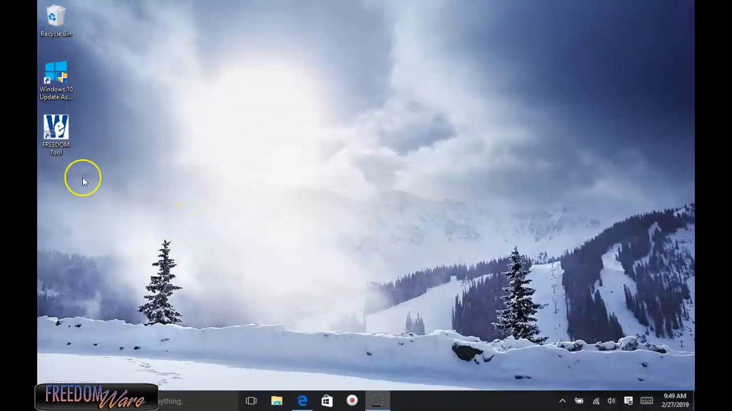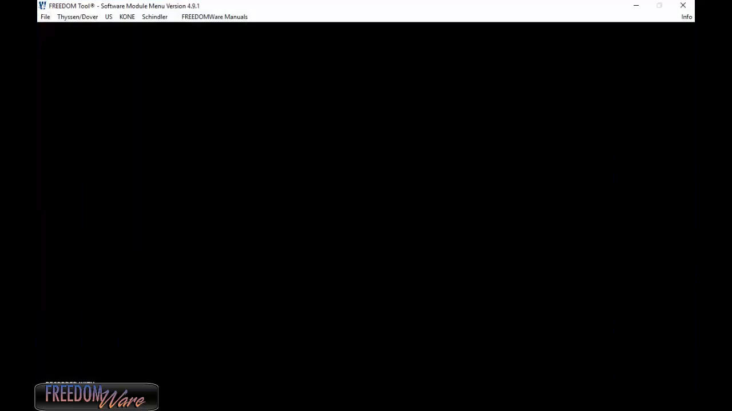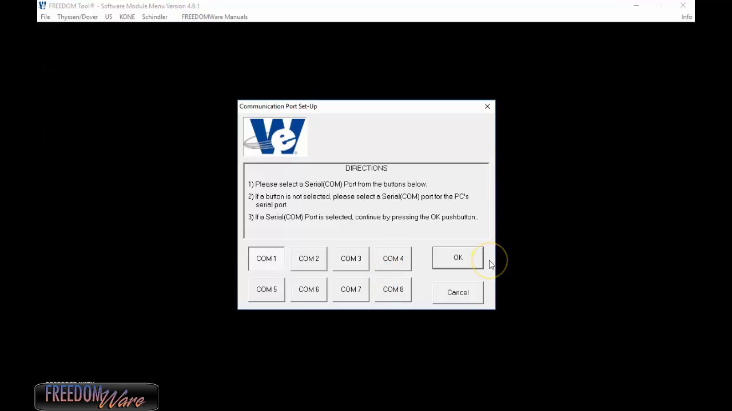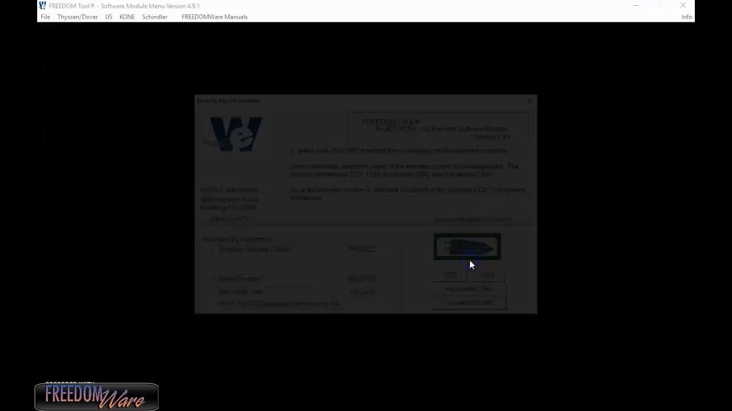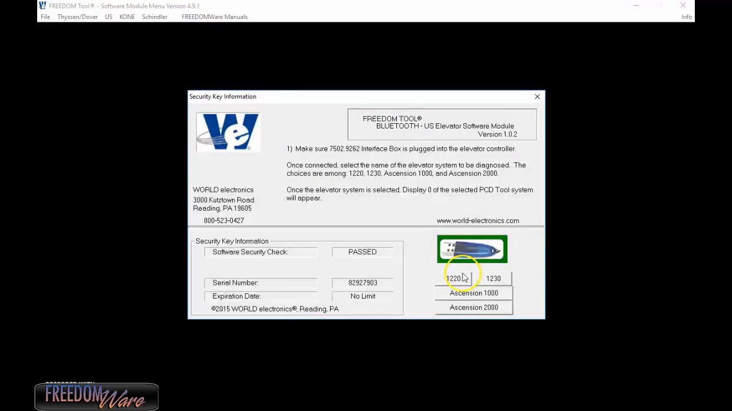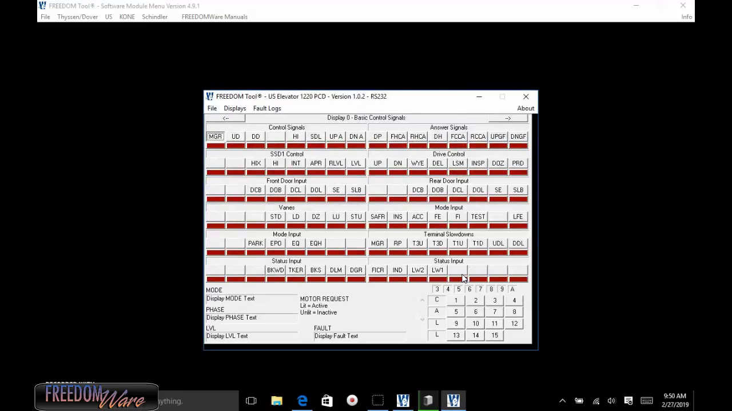Just to confirm everything was installed properly, we're going to open up our Freedom Tool, plug our security key in, go to the US Elevator module, and select the appropriate part number for our interface box. Our COM port has been selected for us, so we're going to hit OK. Our security key has passed. We'll select 1220 and we're in. The update was successfully installed.